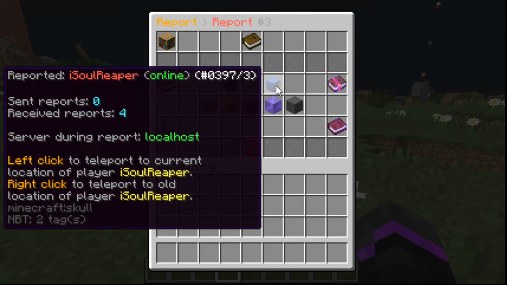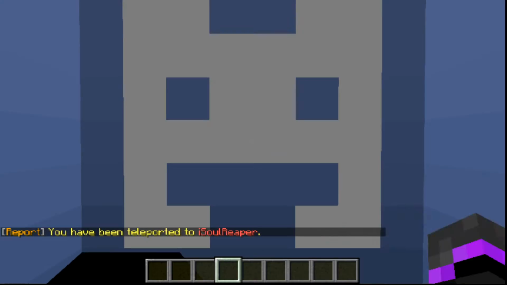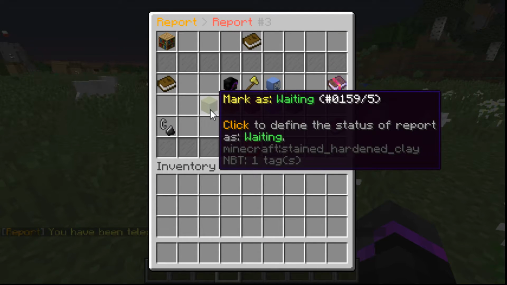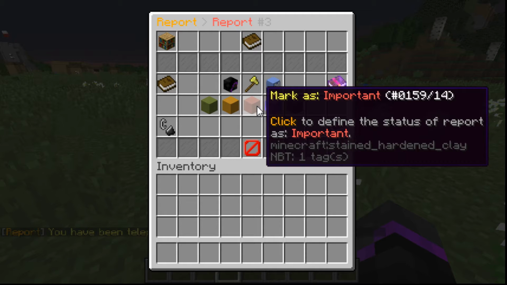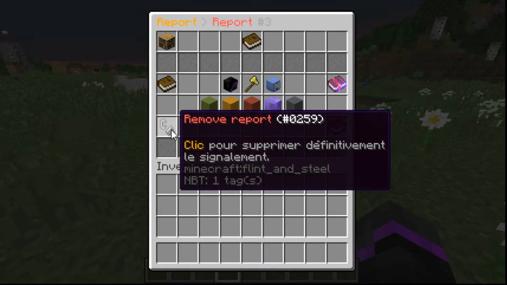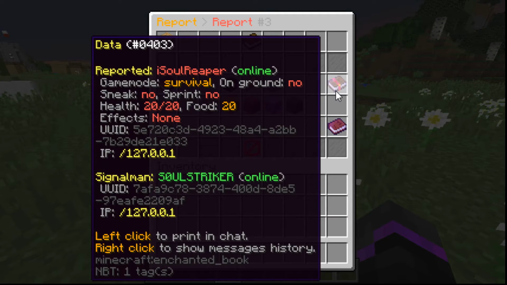It also shows the reports and how many reports that person has received. And then we can go ahead and click to teleport to them as well, which is very helpful. Then we have mark in progress, waiting, important, and then process report or archive it. So as you see, we have remove it, and then we can also comment on reports. This is all the data, so it shows you the game mode, survival, if they're on ground, their health, food, effects, UUID, the IP, the person that reported them, as well as their IP. And then you can left click to show it in chat, and right click to show the message history.